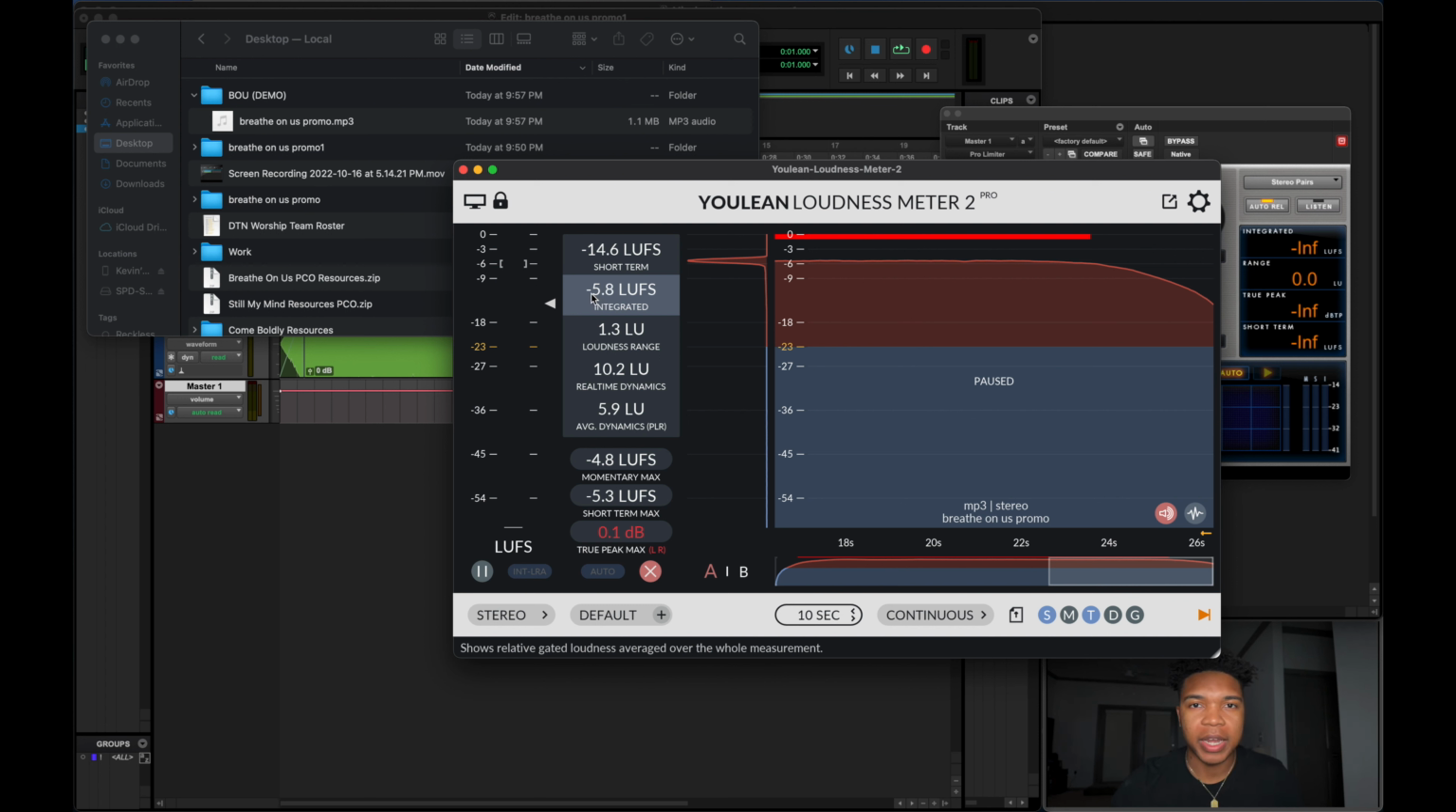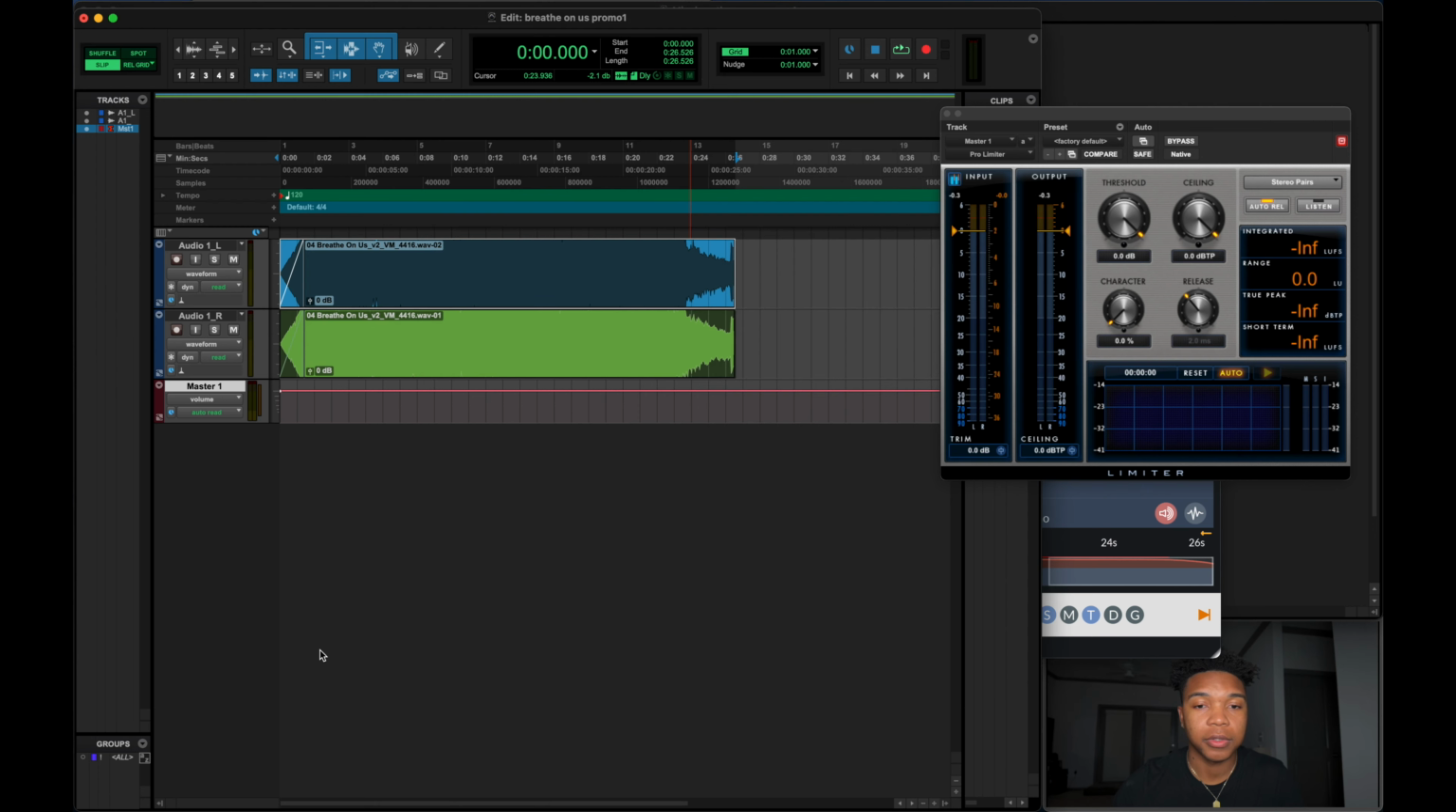So just make sure that it's at negative 14 LUFS. Now that we know that it's at negative 5, we know that's too loud, so we want to bring that down. What we're going to do now is go back to Pro Tools, turn it down, go to our ceiling, and bring that down.